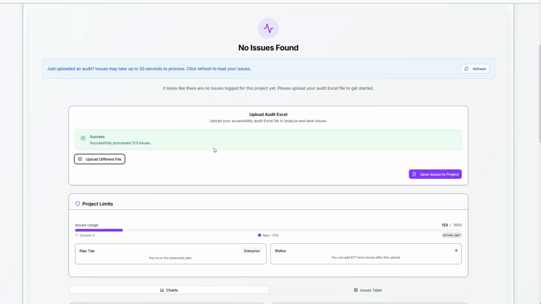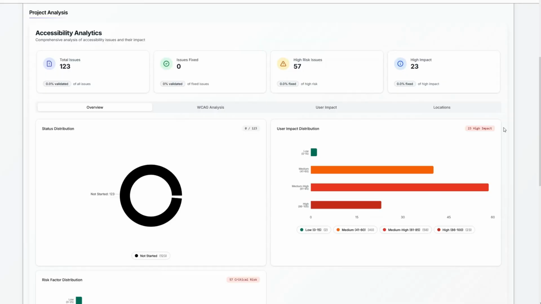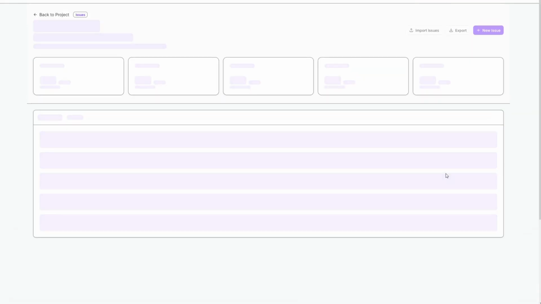We can see that 123 issues were successfully processed. Now we need to save the issues to the project. This is going to take a few seconds because there's a lot to go through, but now you can see that this has happened. We've got some initial analytics. We've also got some data visualizations, but that's not the focus for this demo. We're just going to continue on with the issues.